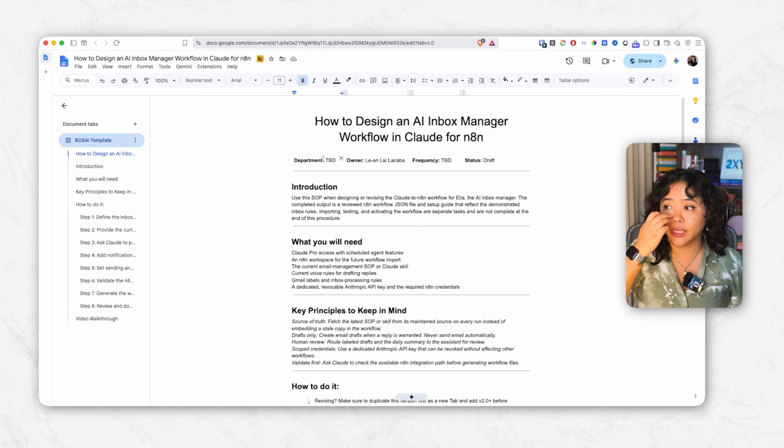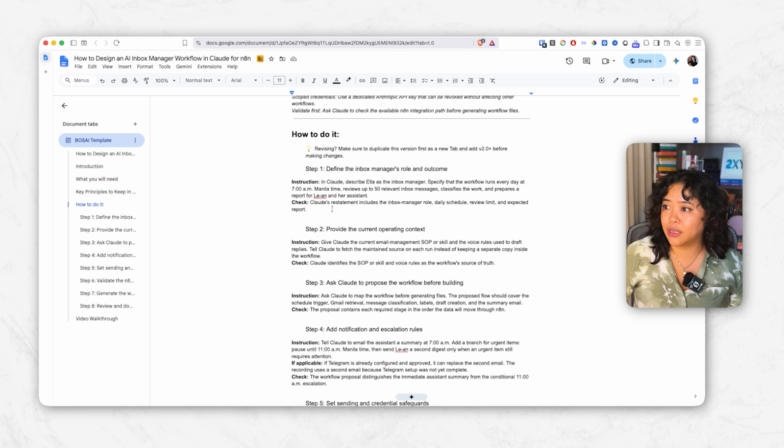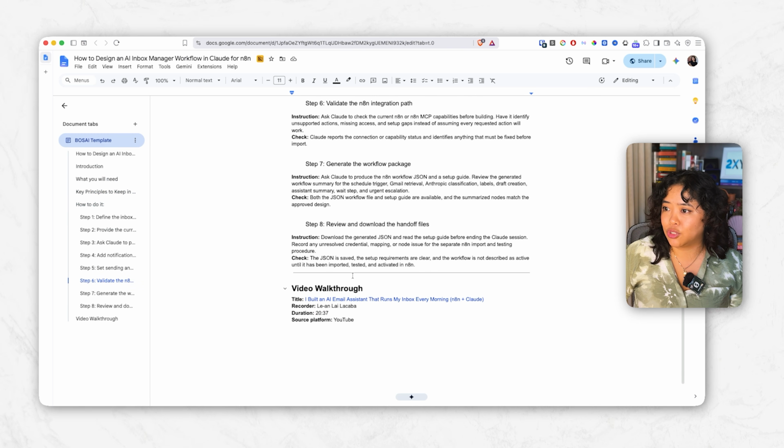The reason why this looks the way that it does is that each client will have a different preference on what this would look like. That's why this is very much custom. There's a ton of SOP generators out there, but we wanted to make one that fits for our clients so they actually use it instead of it just sitting on the side. So we have the introduction, we have what you will need, key principles to keep in mind, how to do it. So it has the different instructions.